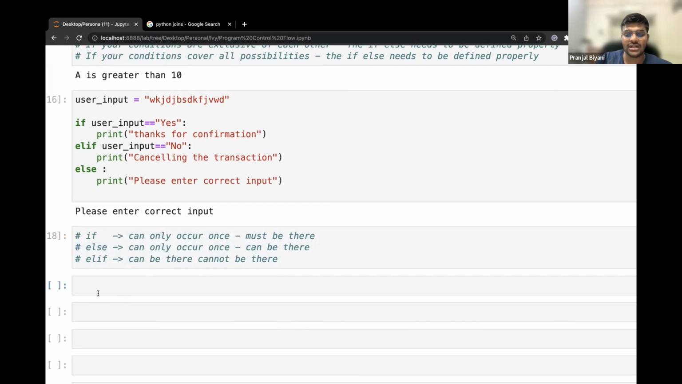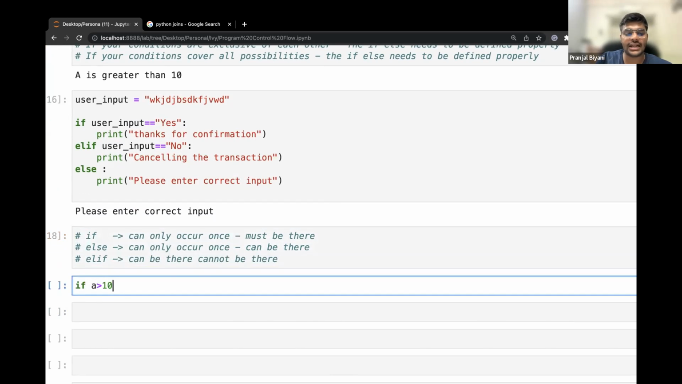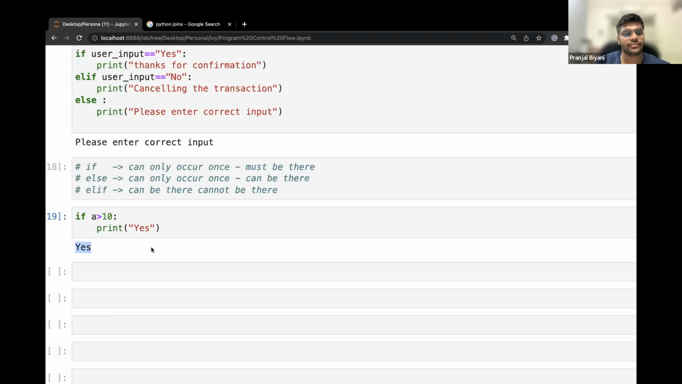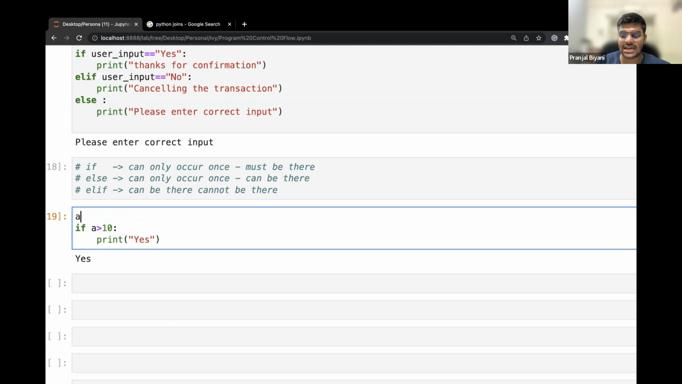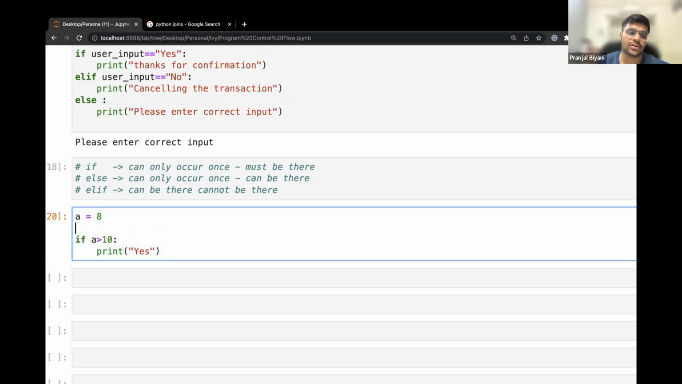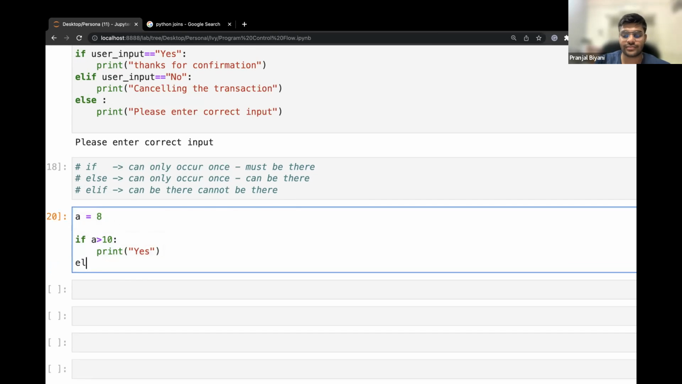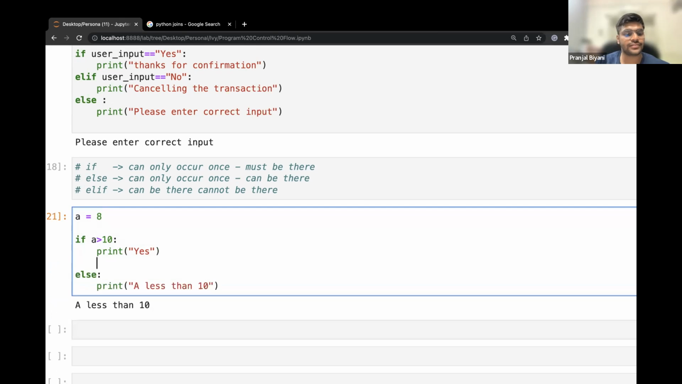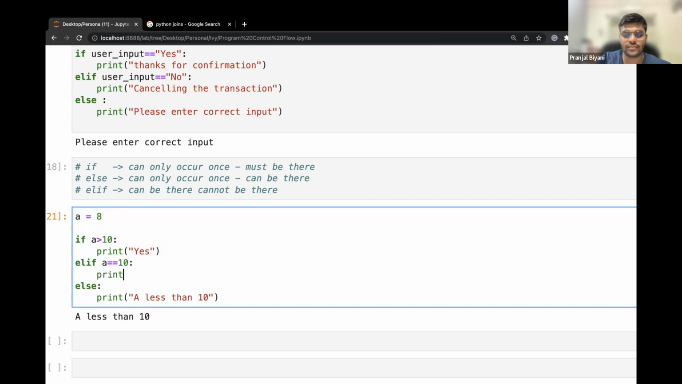Okay, for example, if a greater than 10, print yes, this also works. Suppose the value of a is not more than 10, the value of a is 8, then it did not return anything, it did not give you anything. Okay, so this is also a valid statement. This is also a valid statement. And this is also a valid statement.